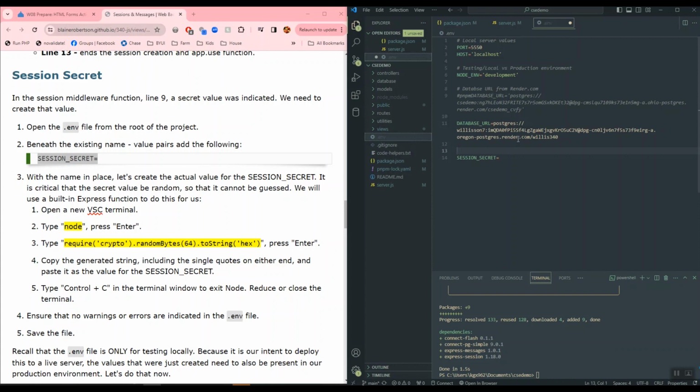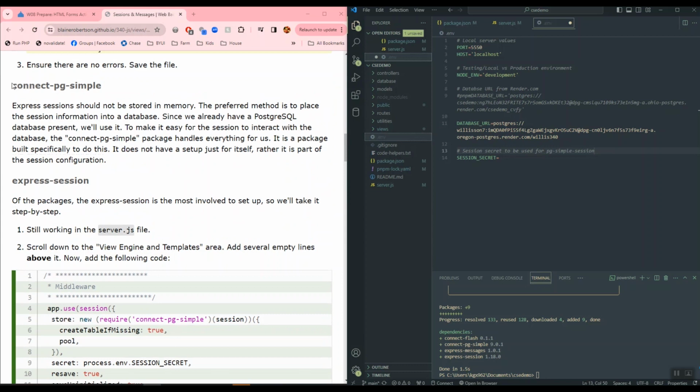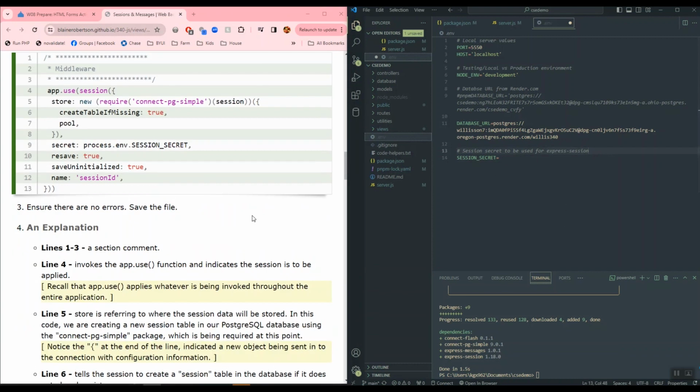So let's go ahead and comment this because I like to do this. Did I name that right? Is it PG Simple Session? Oh no, it's connect-pg-simple. Actually, I believe it's just our Express session, so we're going to use that. There we go. Okay.